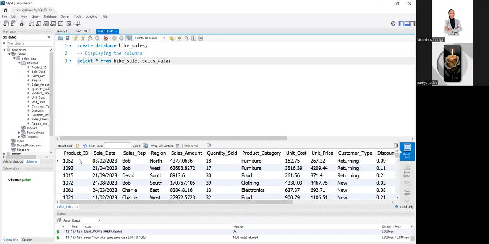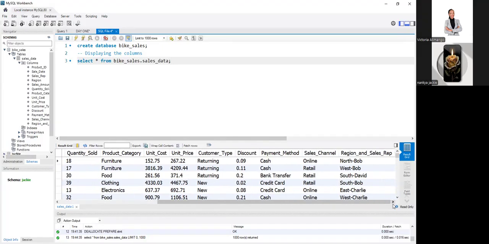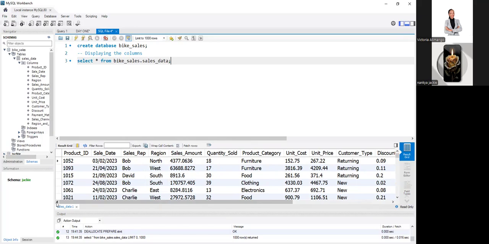The product ID, the sale date, the sales rep, the region, and so on. If you scroll to the extreme end, it shows all the data. So yeah, this is a good data set for practice. But instead of burdening ourselves with writing bike sales dot sales data all the time, you can specify use bike sales. So when you specify use bike sales, you don't have to continue saying bike sales dot sales data every time. That's the advantage of it.